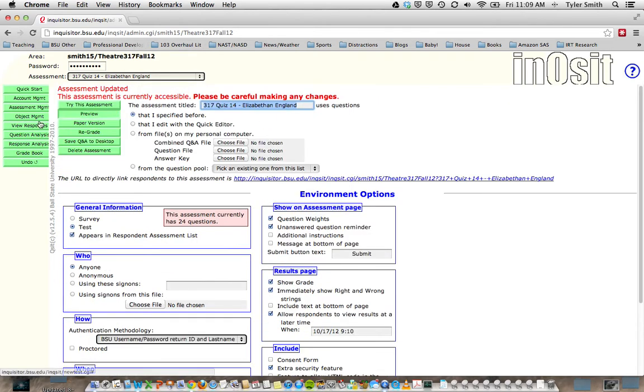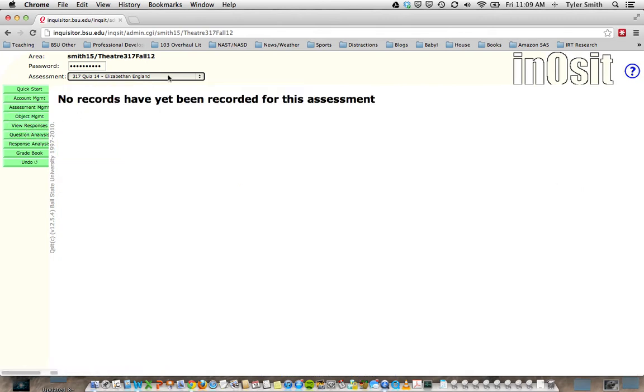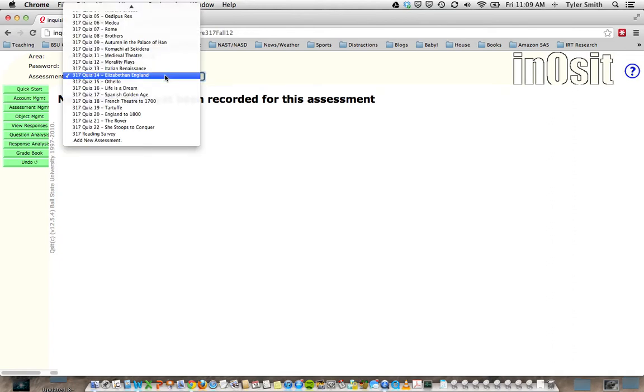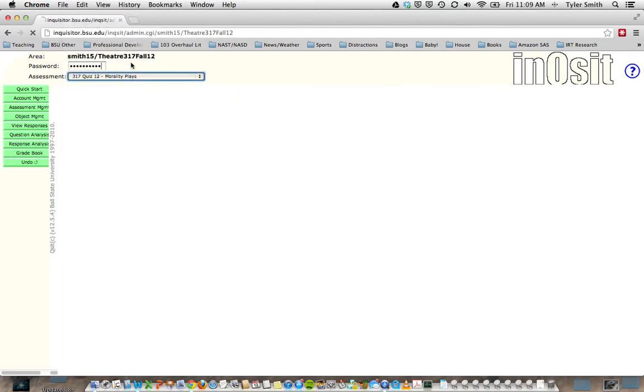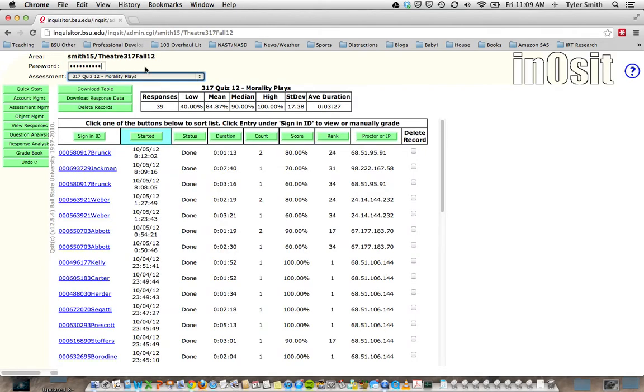The other thing you'll need to do is delete the extra responses. So as you know, for both of these classes, you get to take a quiz twice, and I record your best grade. So you'll click on View Responses. Obviously, wherever we are in the semester right now, they have not taken any of the Elizabethan England quizzes yet. Let's back up to when I know for sure they have taken morality plays. Okay, so the first thing you'll see here is we've got 39 responses. Since there are 30 people in the class, that means that the extra attempts have not yet been deleted.